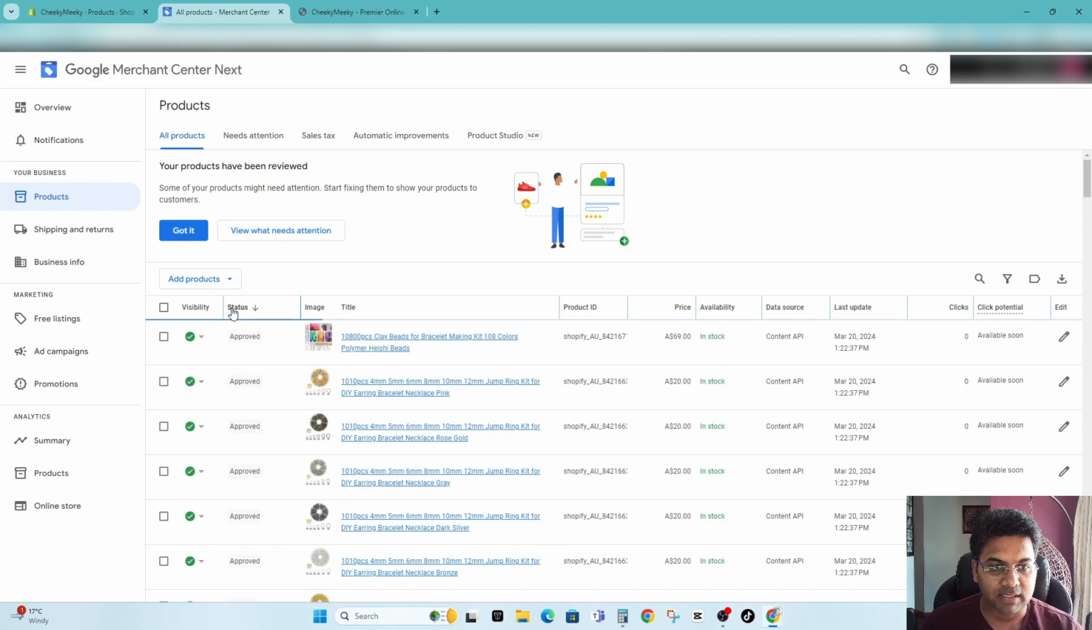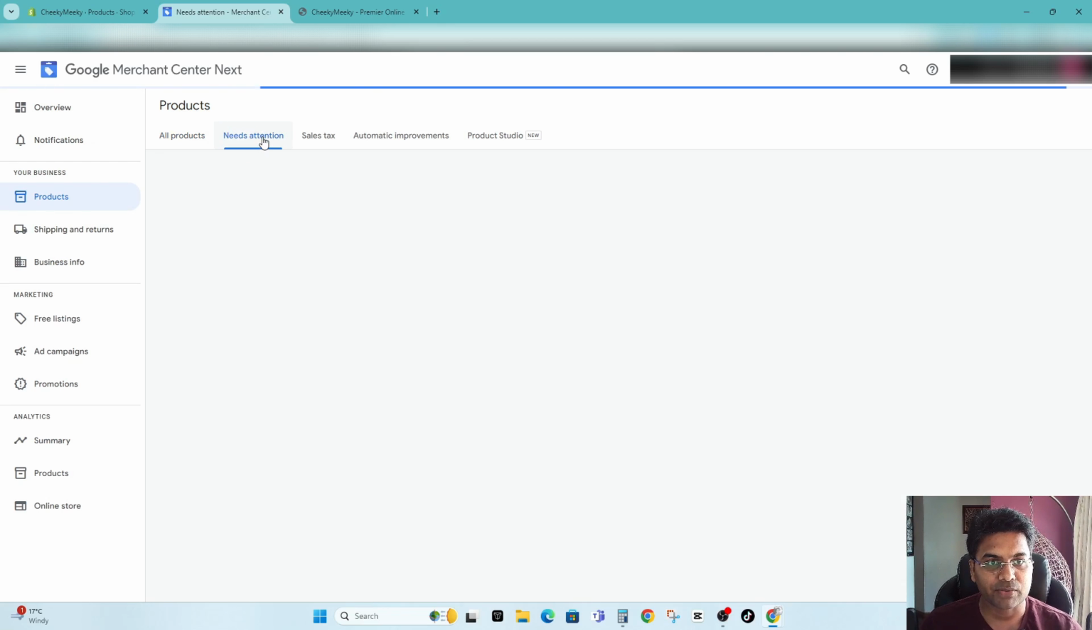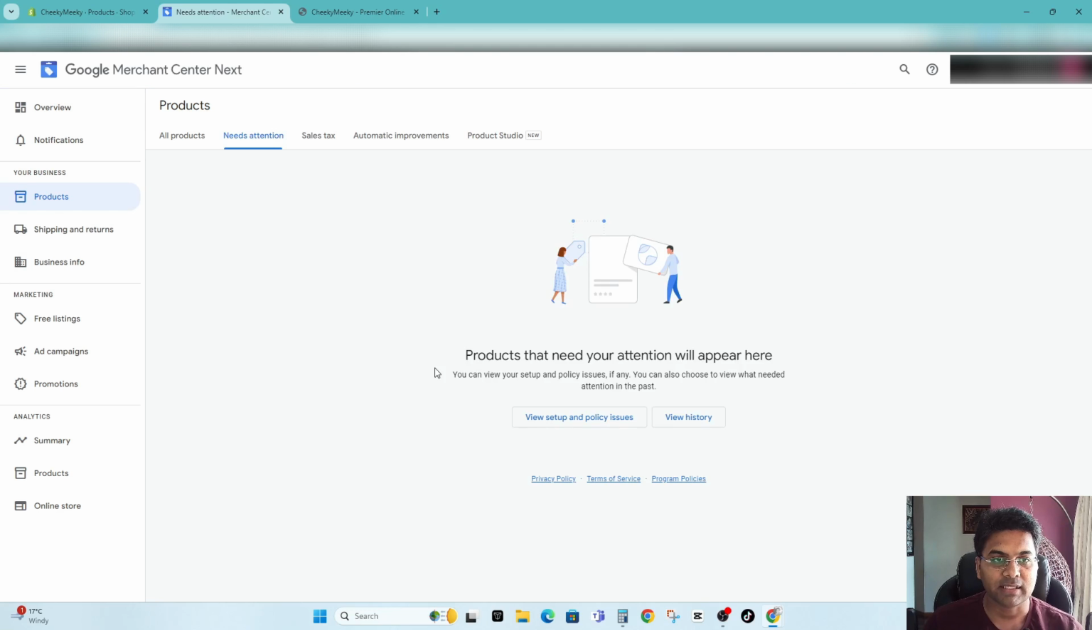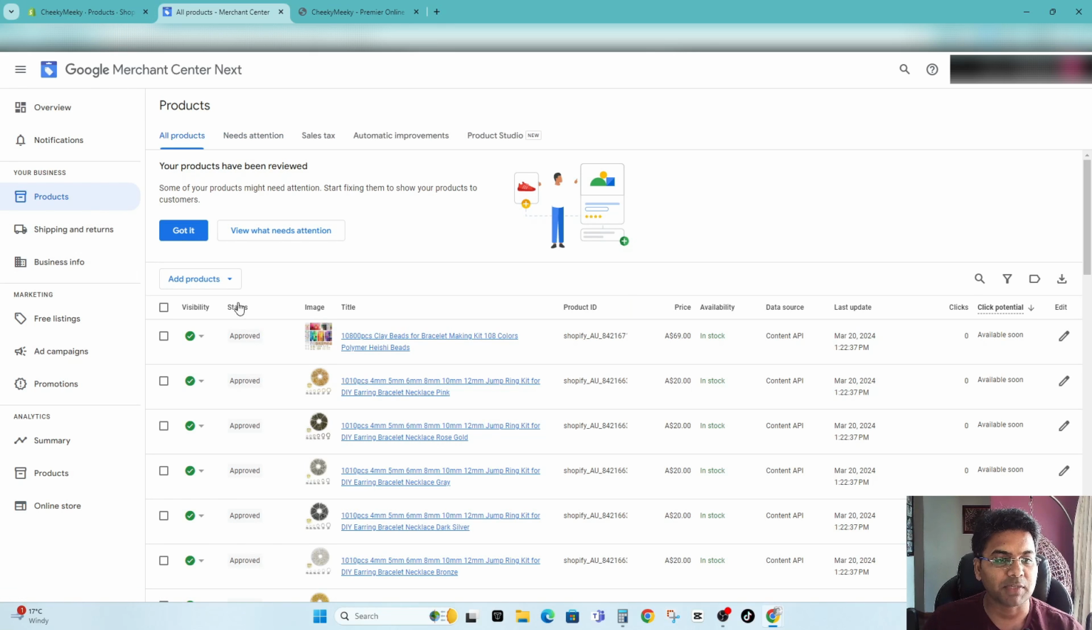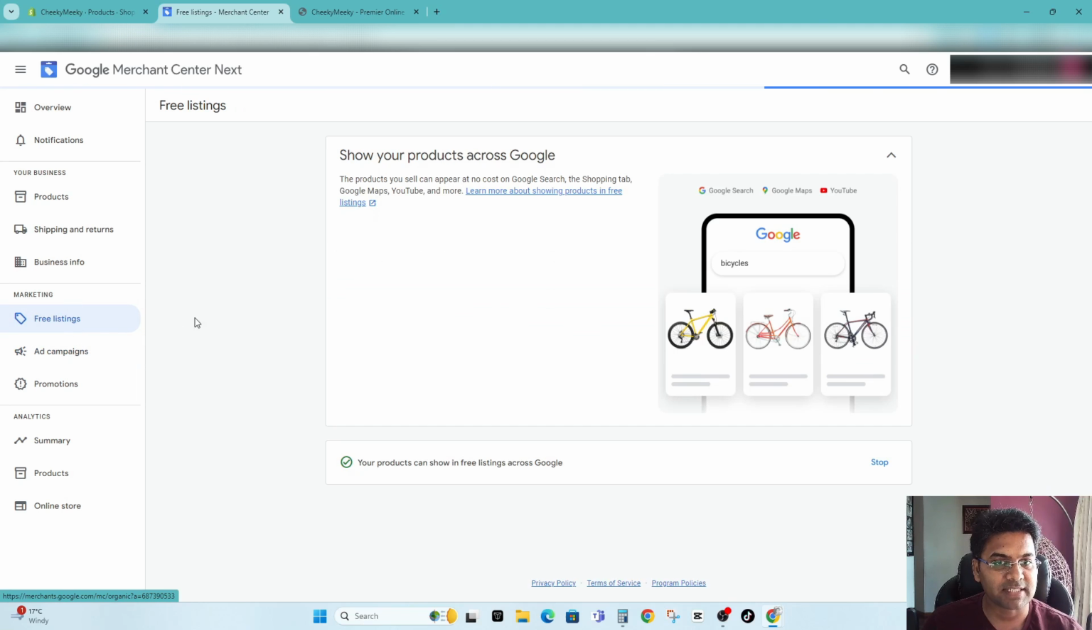Other than that, if I check, none of the products have been disapproved yet. If I click needs attention, I can check the products that require attention, but none of the products have violated the policy yet, so it's good. So far it looks good. With the help of Google Merchant Center, I can go to ad campaigns and create an ad campaign from here. But anyway, Google will start listing all these products for free and will show them across Google.